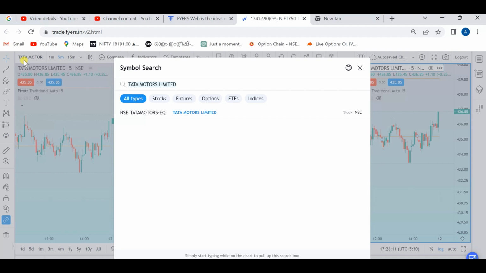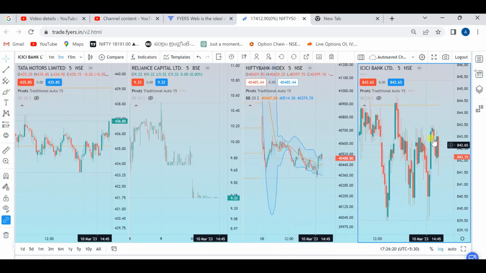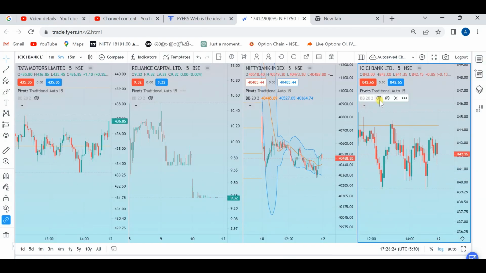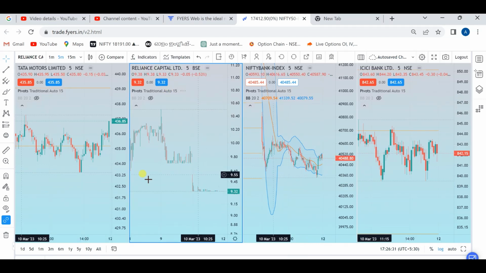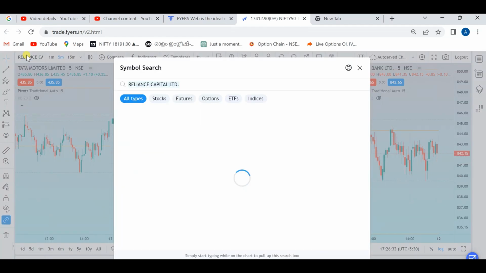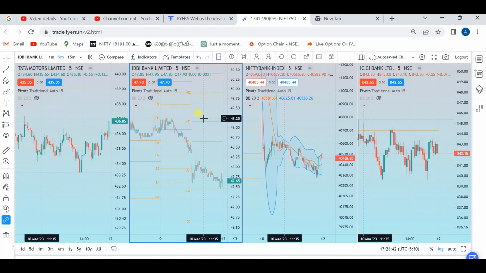Moreover, you can use different indicators for different stocks. Fyers is the only platform which provides more charts at a time. This option is totally free for Fyers users.